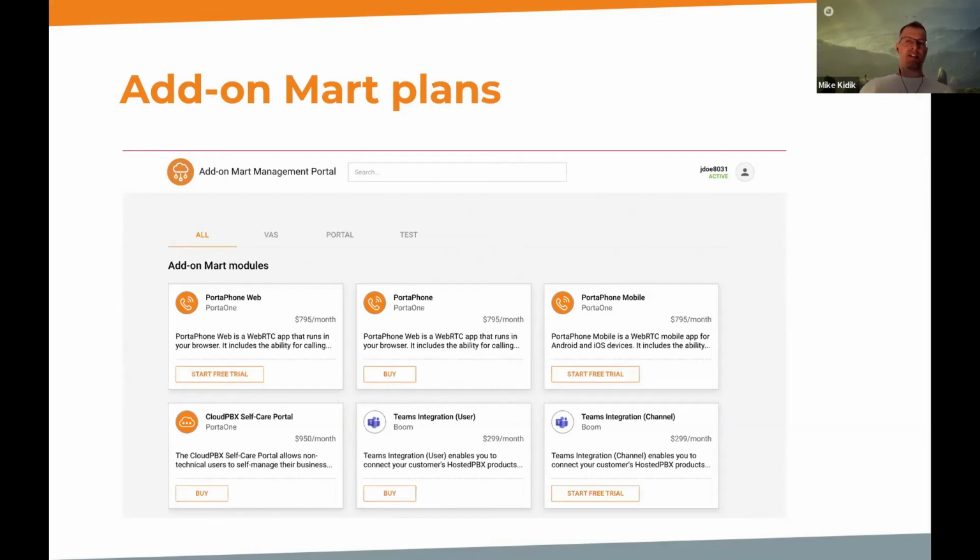The first news in this regard is that we are building a self-care portal. That's what you see on this screenshot. That's a new self-care portal where those who subscribe to Add-on Mart can manage their modules. You can start a free trial of some module, you can purchase a subscription to some module, stop a subscription, and things like that.